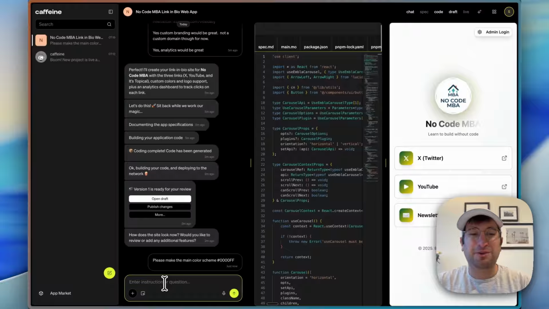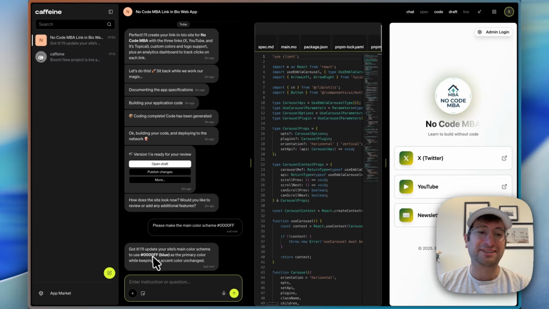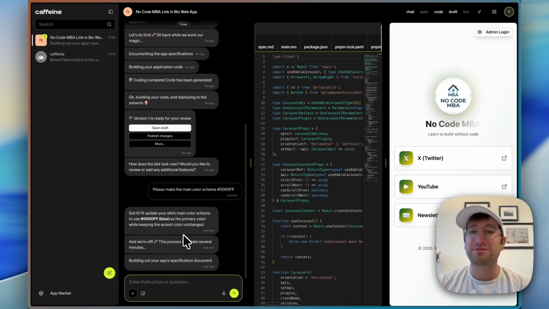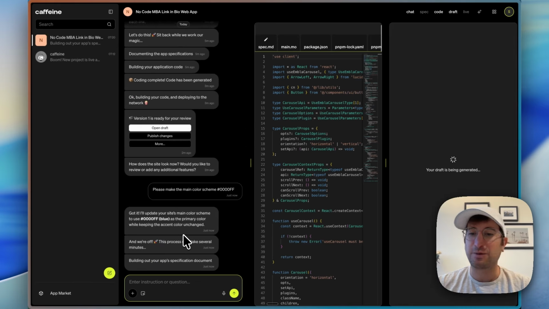So I'm starting with a simple change, which is making the main color scheme a blue color. So that's this hex color of 0000FF. It's blue. And it's interesting, the AI knew that that was blue as the primary color. So I'm curious to see how long it takes and what the process is like.